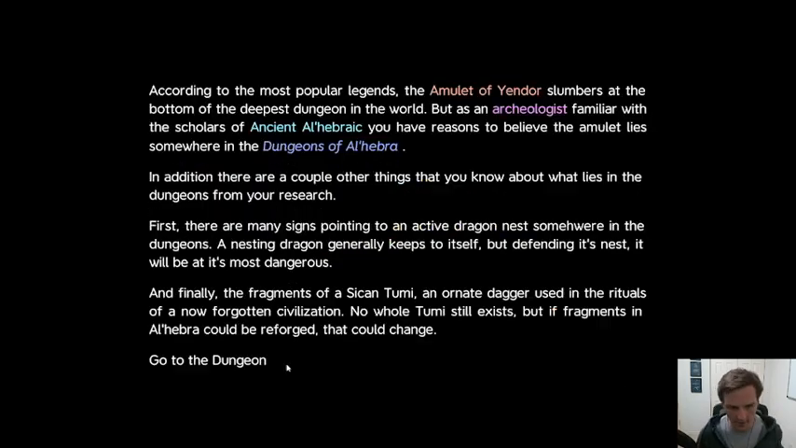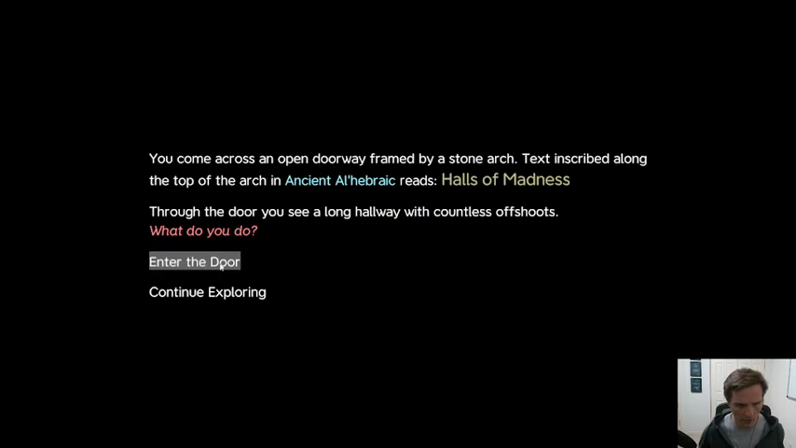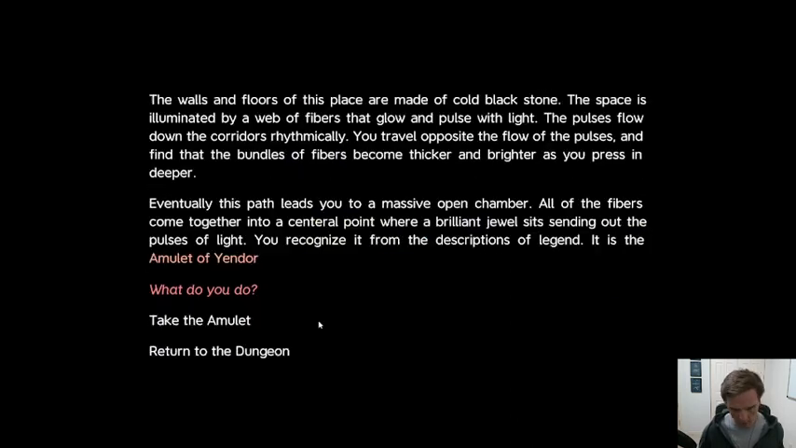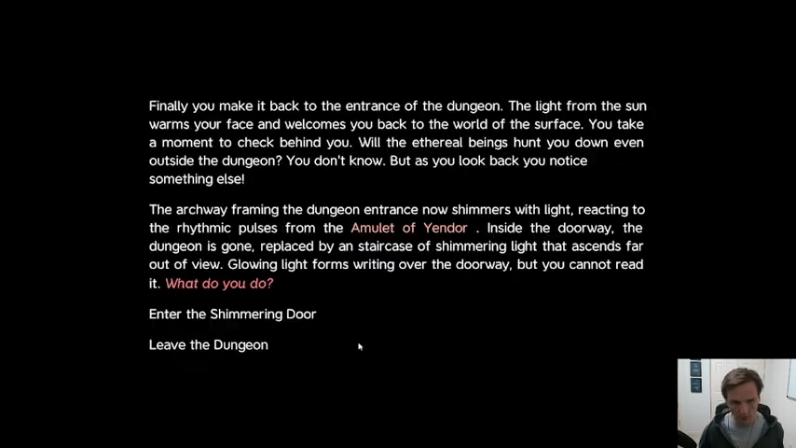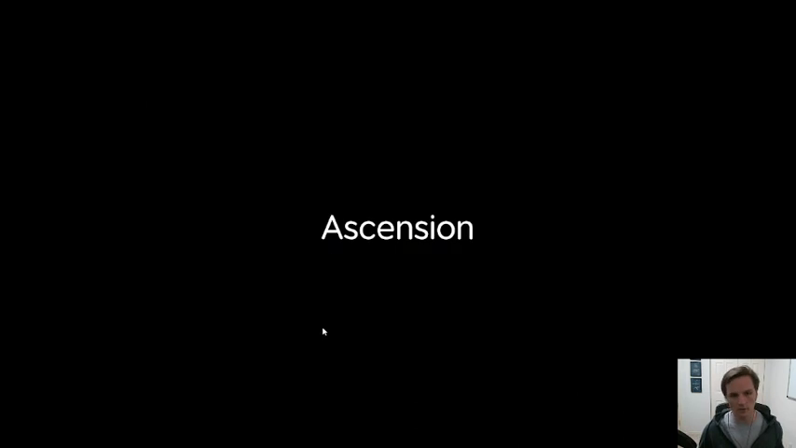All right, let's go ascend. Here we go. Boom, boom, boom. Enter the door. Enter the shimmering door. Take the amulet. Run. Enter the shimmering door. Ascension. Okay. There we go. There's the whole plot for the Ascension. The whole path of the Ascension plot and its basic characters.